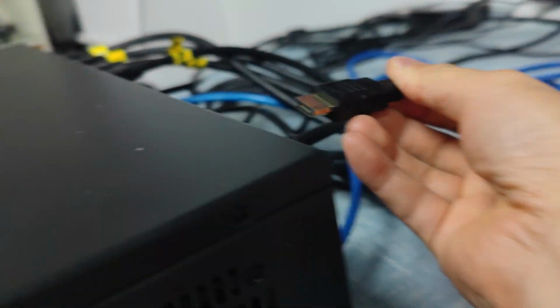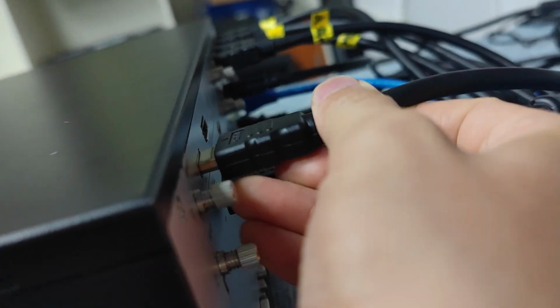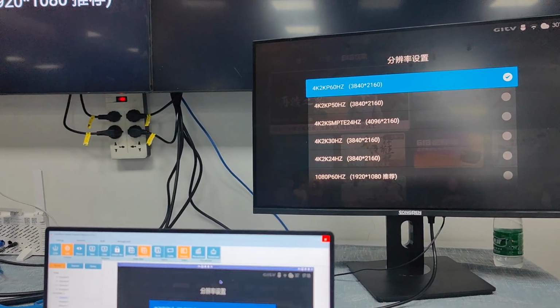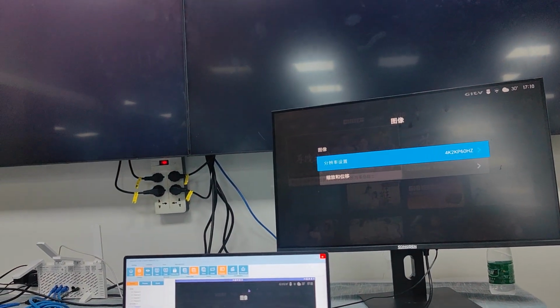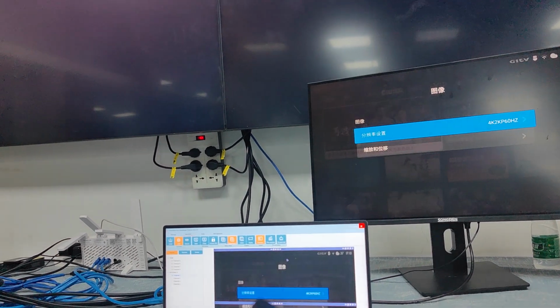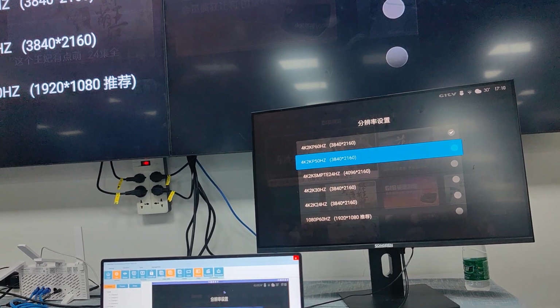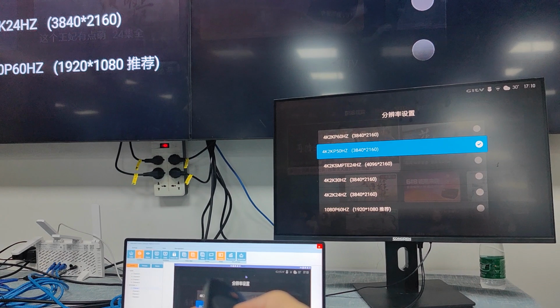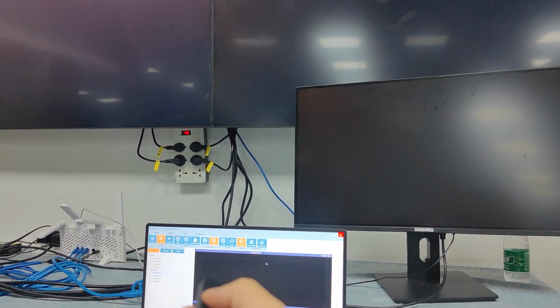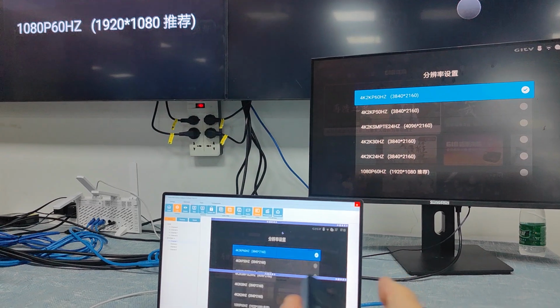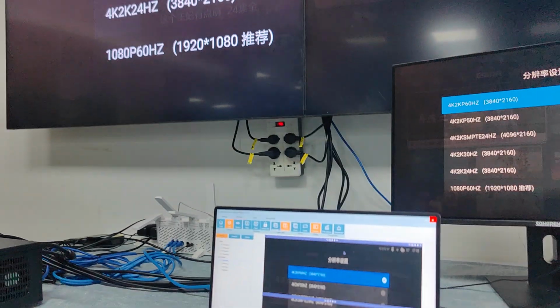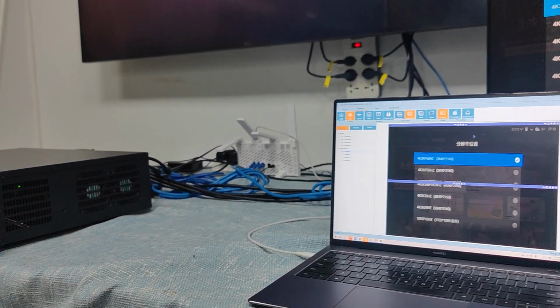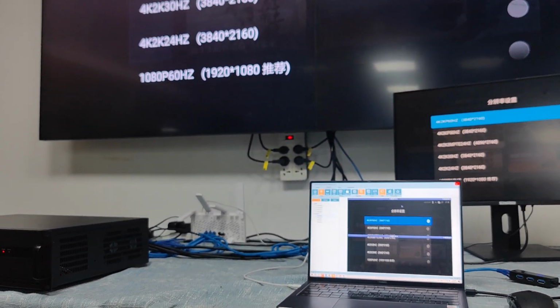Then we unplug the 4K input source and plug it back in. Then we wait until it comes back, and then we can check the resolution. Right, we can still choose 4K 60 Hz or 50 Hz, and either one, 4K 60 Hz. Okay, so this is how we set up the 4K input card to work on the modular video processor. Thank you.